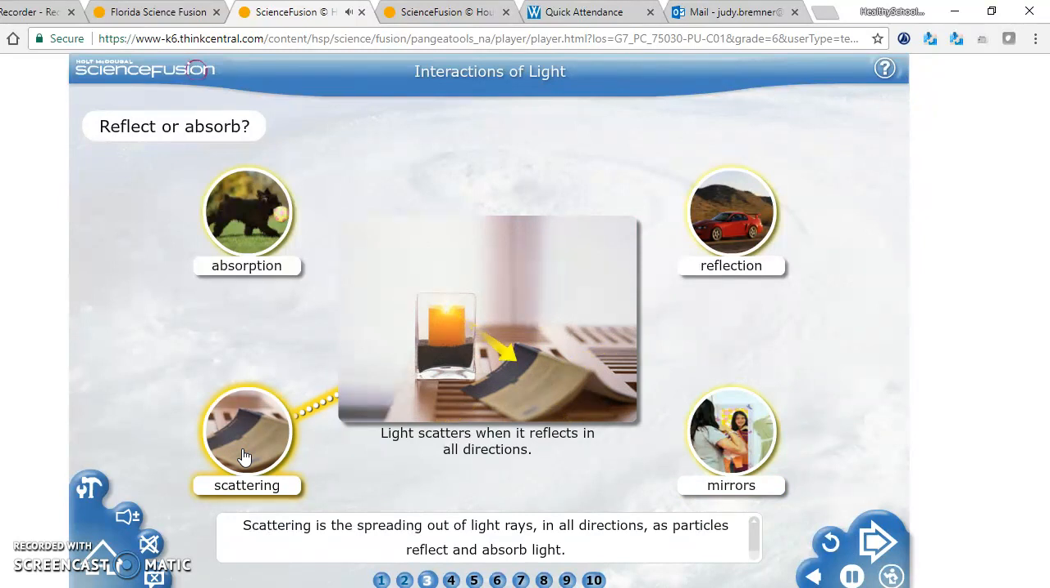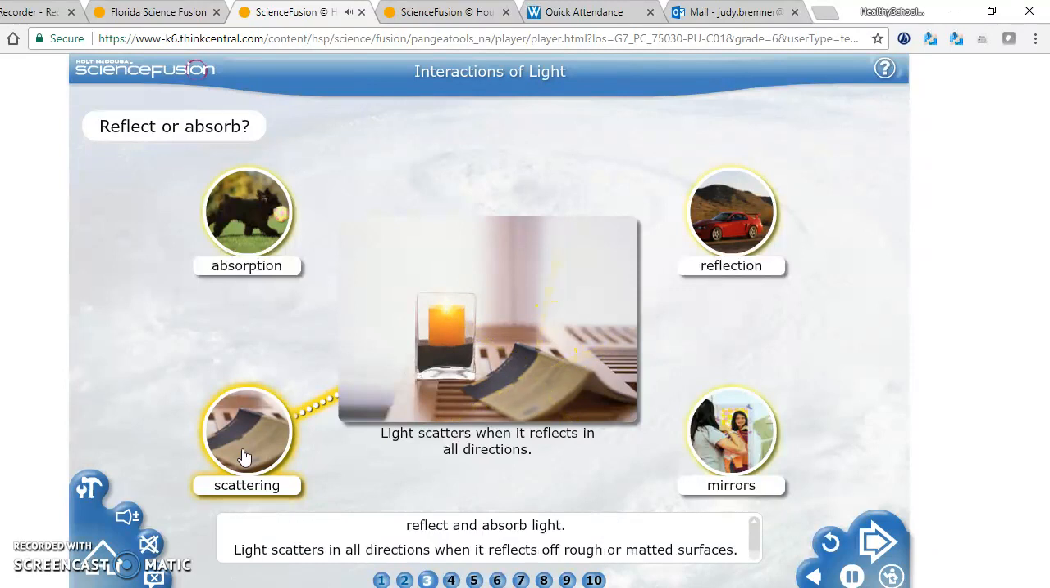Scattering is the spreading out of rays in all directions as particles reflect and absorb light. Light scatters in all directions when it reflects off rough or matted surfaces.